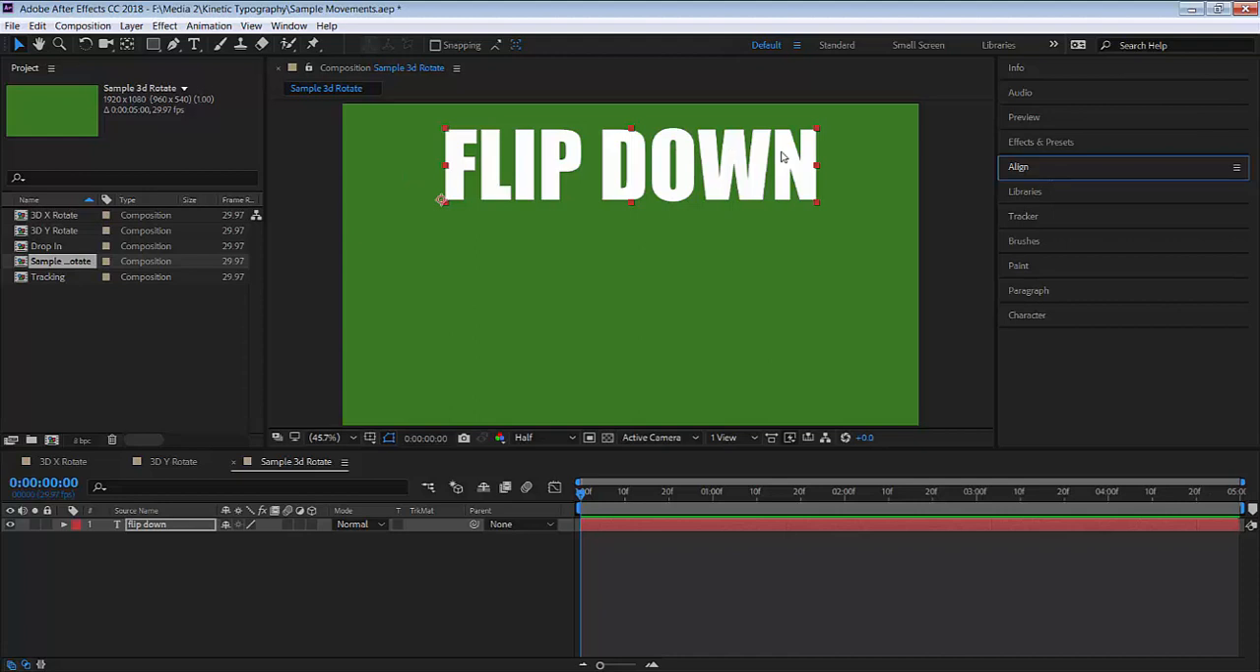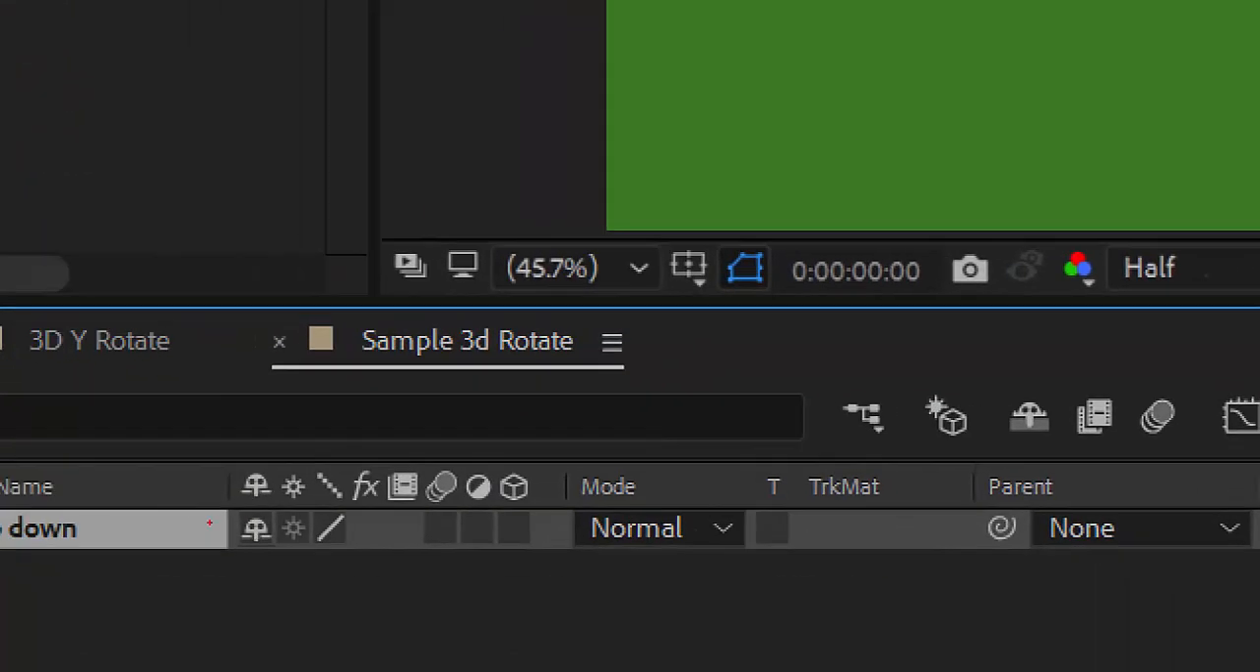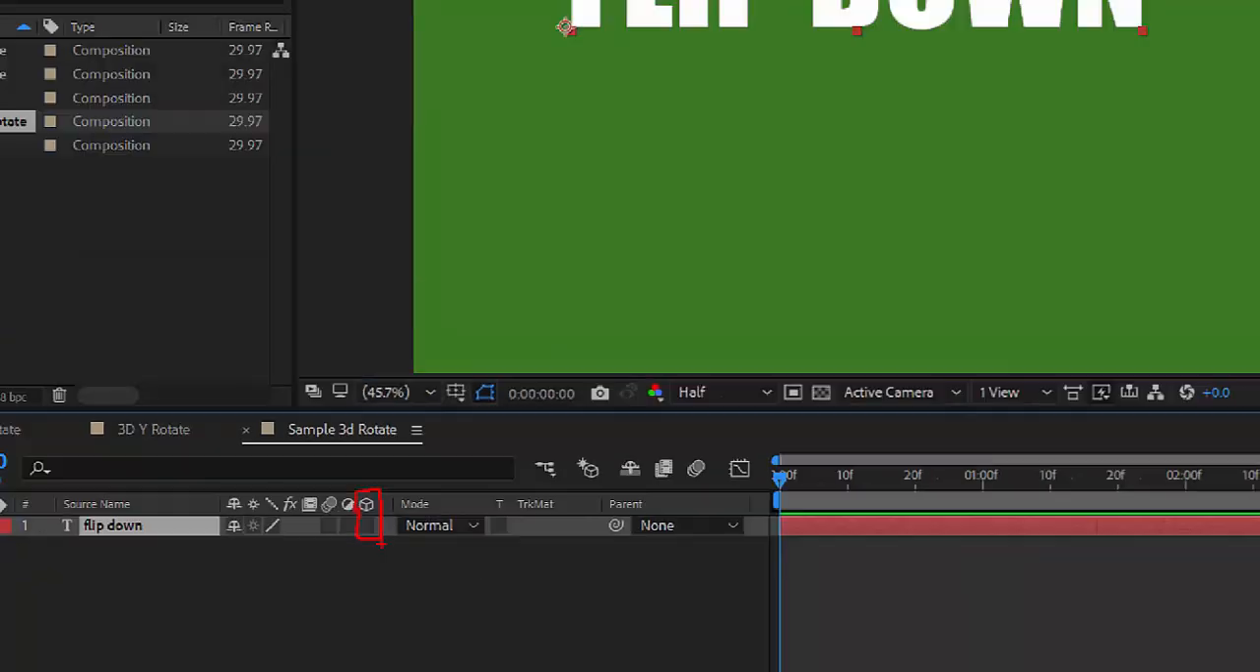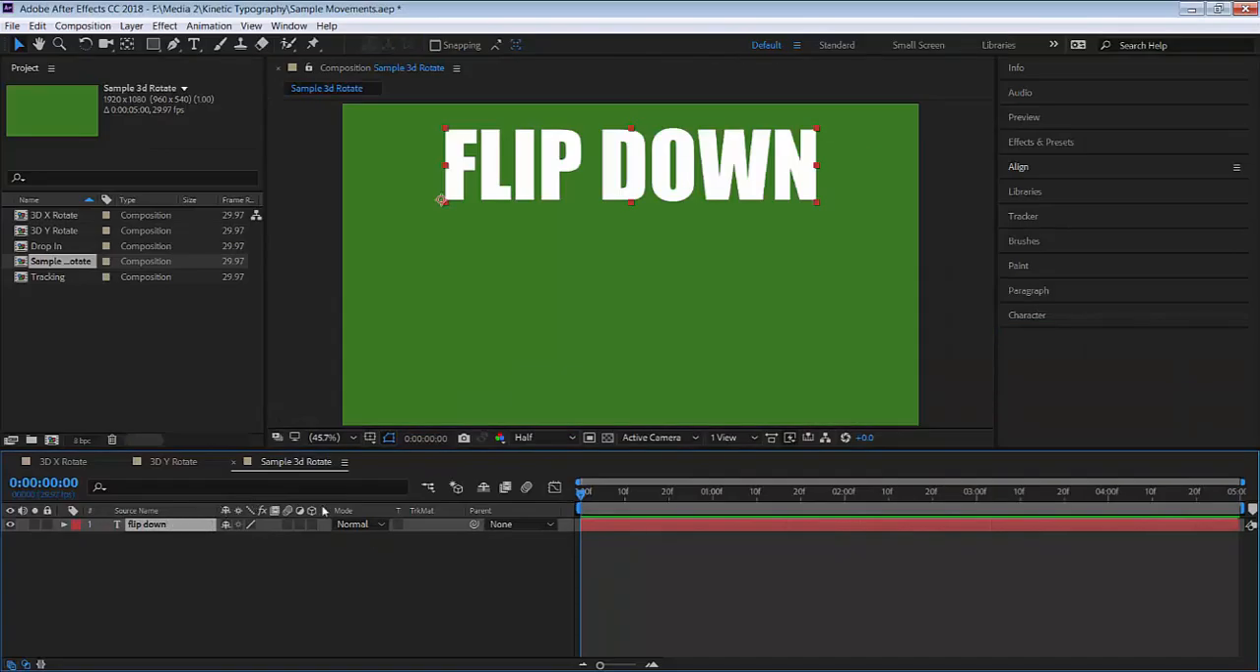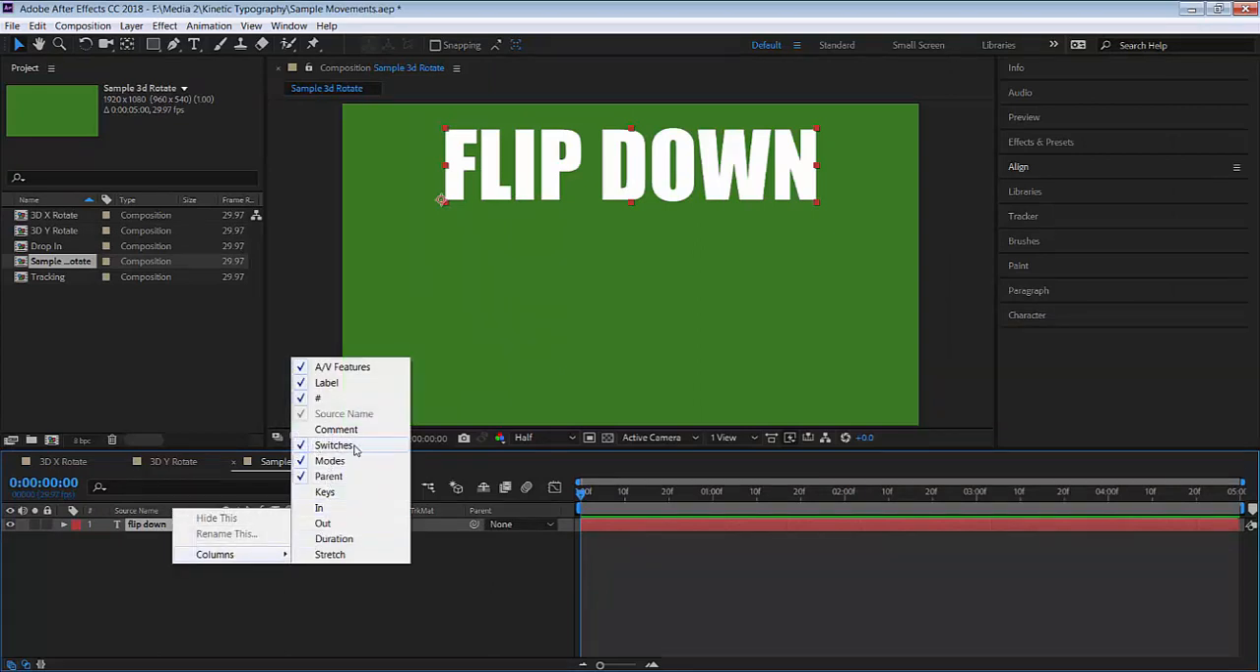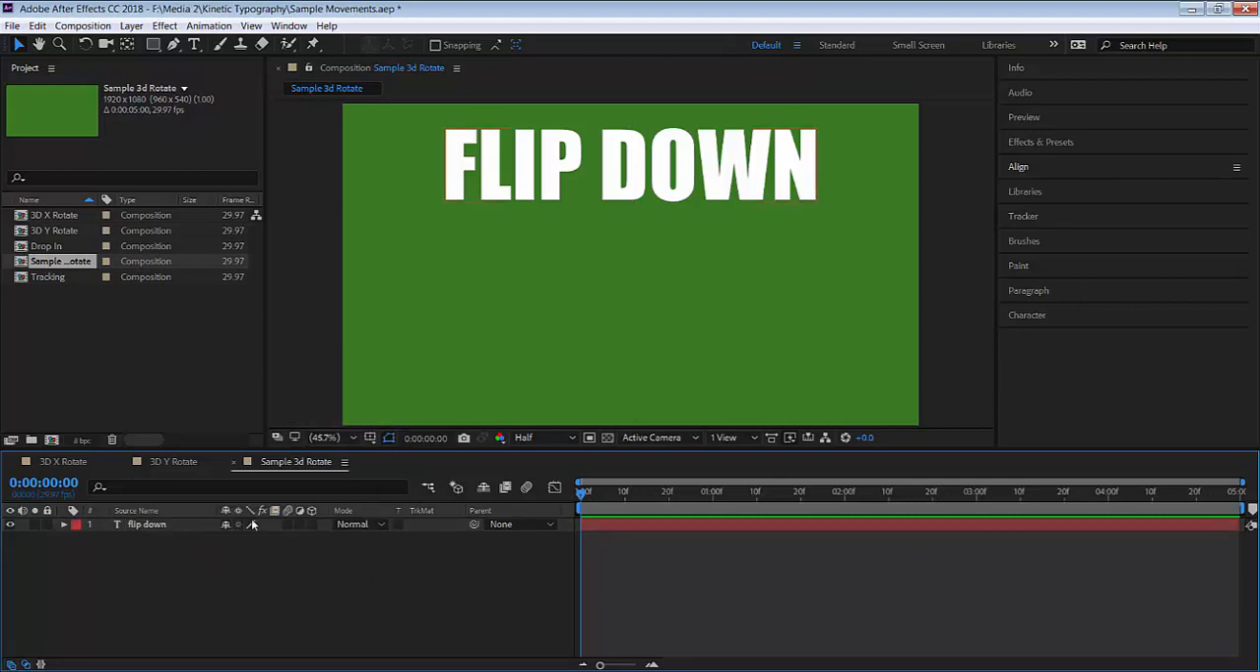To make this work in 3D, I need to set this to a 3D layer. So I'm going to come down here in the timeline and make sure that my flip down layer is a 3D layer. I can do that by check marking this box right here on the layer. If you don't have these switches or these icons right here, just right click on one of the columns and choose switches and make sure it's checked. So to make this a 3D layer, I'm going to check mark that. So I have a 3D icon next to it. And I'm going to click on the text.